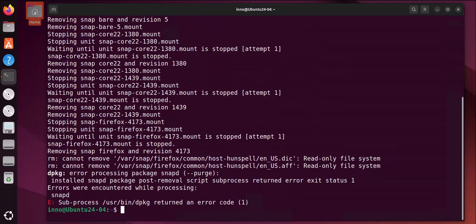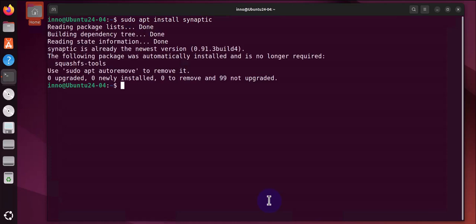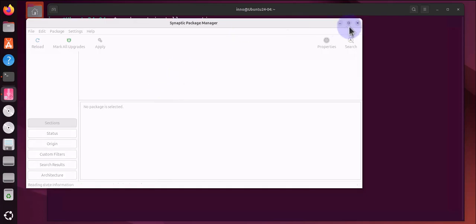Moving on, we'll look at the GUI software for package management. The name of this tool is Synaptic, so we'll need to install it. To install it, you'll use the command sudo apt install synaptic. So it's already installed on this system. And to open it, you can open it from here by using sudo synaptic.